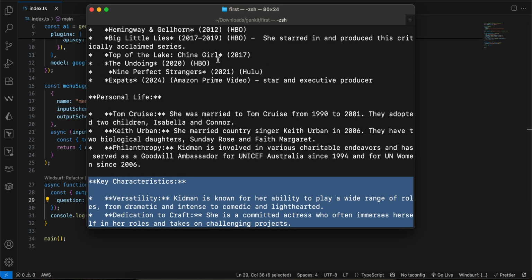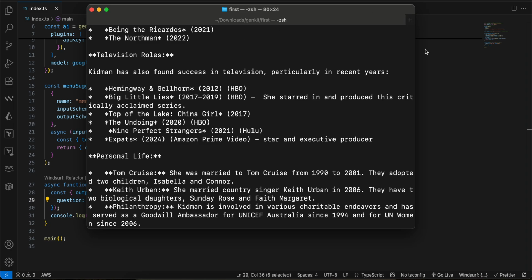So yeah, that's how you can define a flow, like an input output flow with GenKit in NodeJS and Gemini.